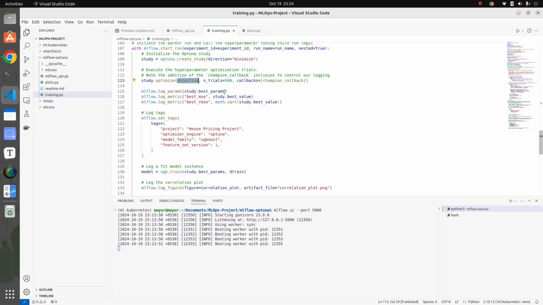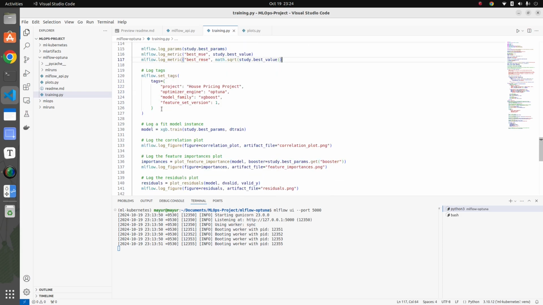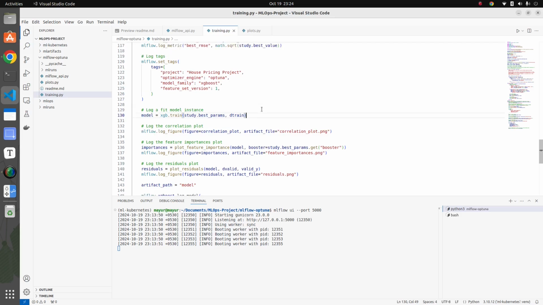Next, again we are keeping track of the parameters, then MSE and RMSE, and we are setting certain tags for that particular experiment. Then here we have the log of the fitted model instance, XGB trained. We find the best parameters, then perform training again, and evaluate the model on those specific parameters. In this case, I am finding the best parameters, then training again. Then I want to log everything.